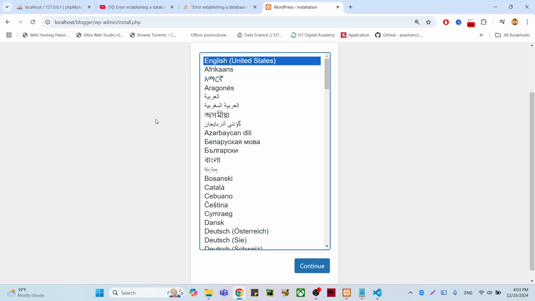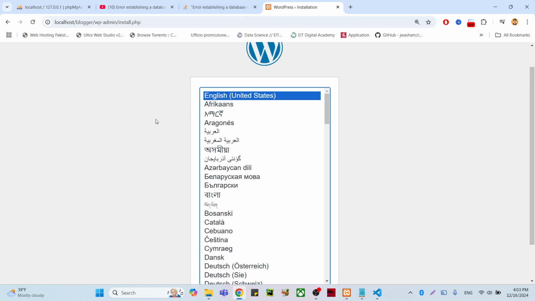I hope you got the idea. If you change the port, then you have to change the port everywhere to connect, and just tell the system how it is going to work.